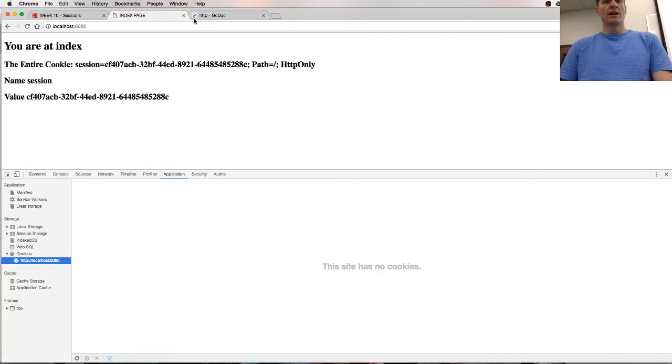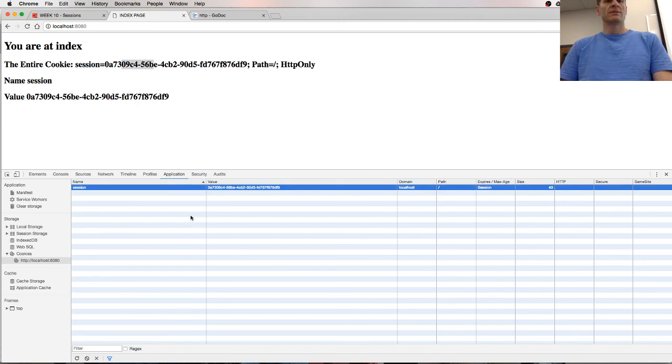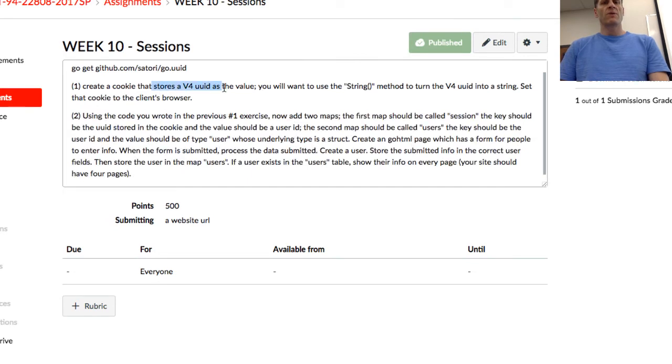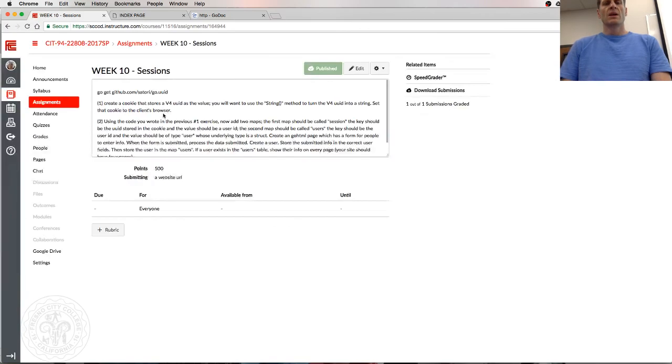Okay, so there's no cookie there. Now I'm going to refresh this page. I got a different UUID, and there it is now, right down there. Pretty nice, right? I like that one. So let's see if we hit all the points of that first homework. Create a cookie that stores a V4 UUID as the value. You'll want to use a string method to turn the V4 UUID into string. Set that cookie on the client's browser. All right, so that's it. We got that first one. Oh, and use go get Satori. So Satori is the one I asked you to use. Cool. All right. And for this next one, we'll do it in another video.